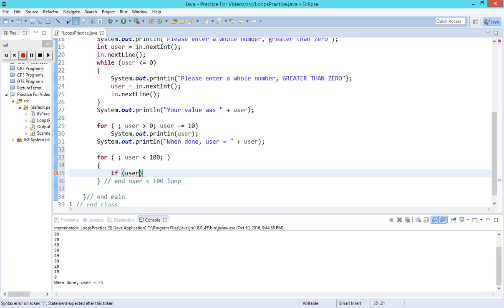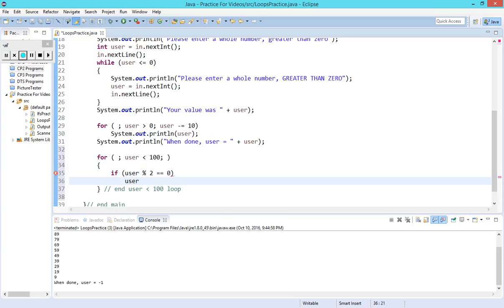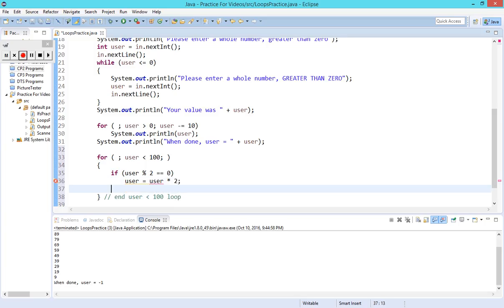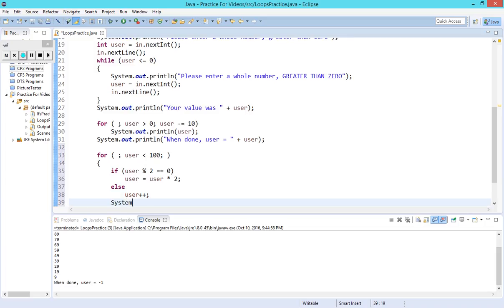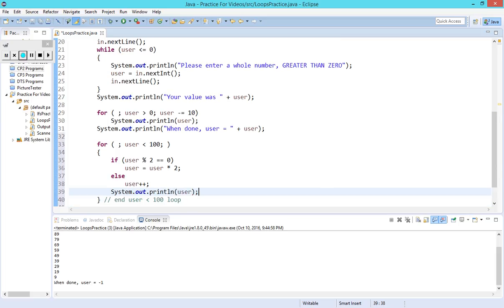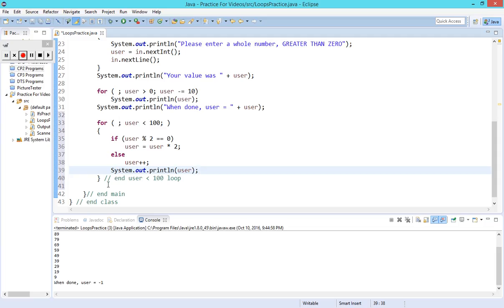So what I want to say is if user, that number, is even, then I'm going to increase it by multiplying it by 2. And if the value is odd, then I'm just going to add 1 to it. And I'll go ahead and print out what user's value is as I'm going through it, just so you can see where it starts and where it ends.